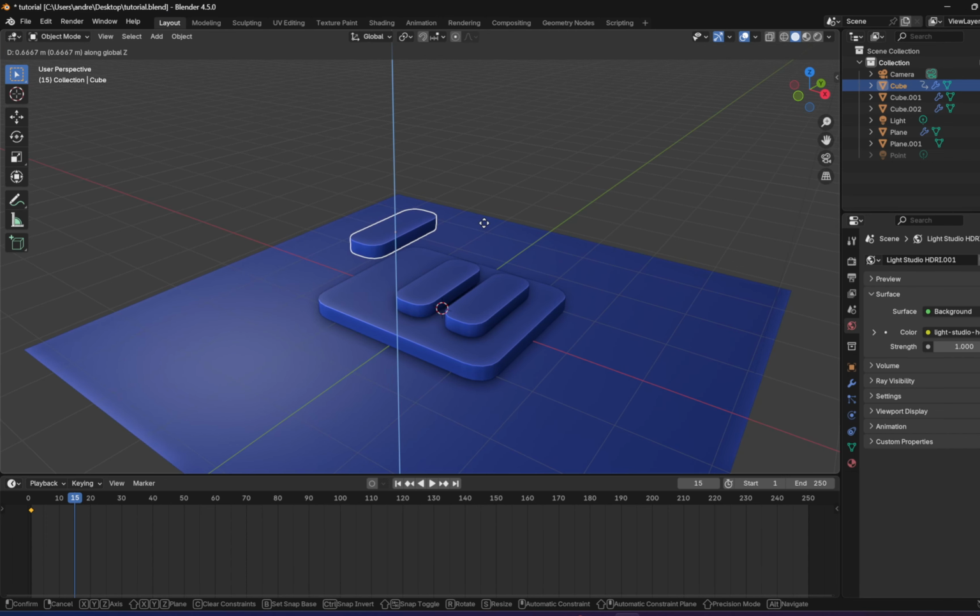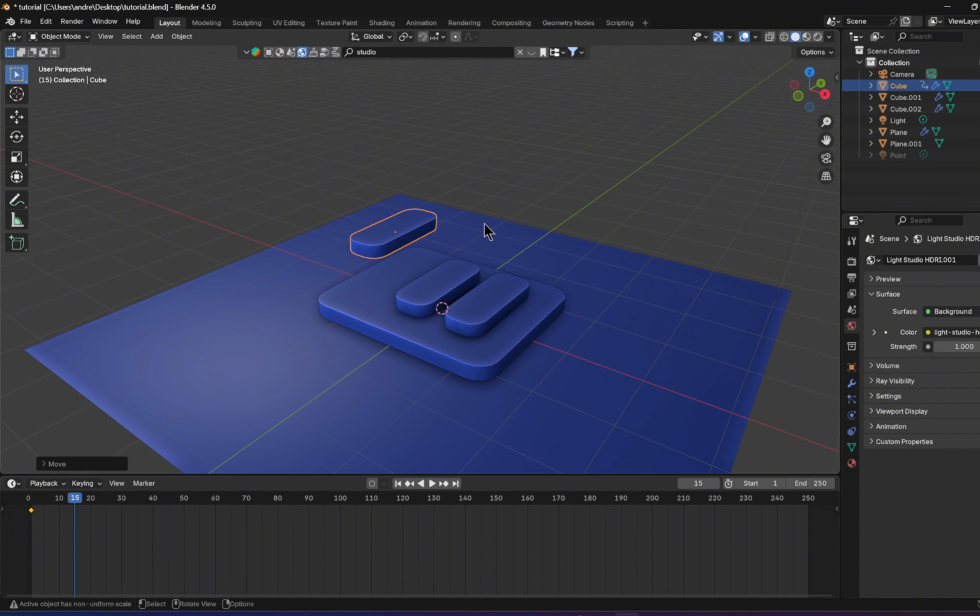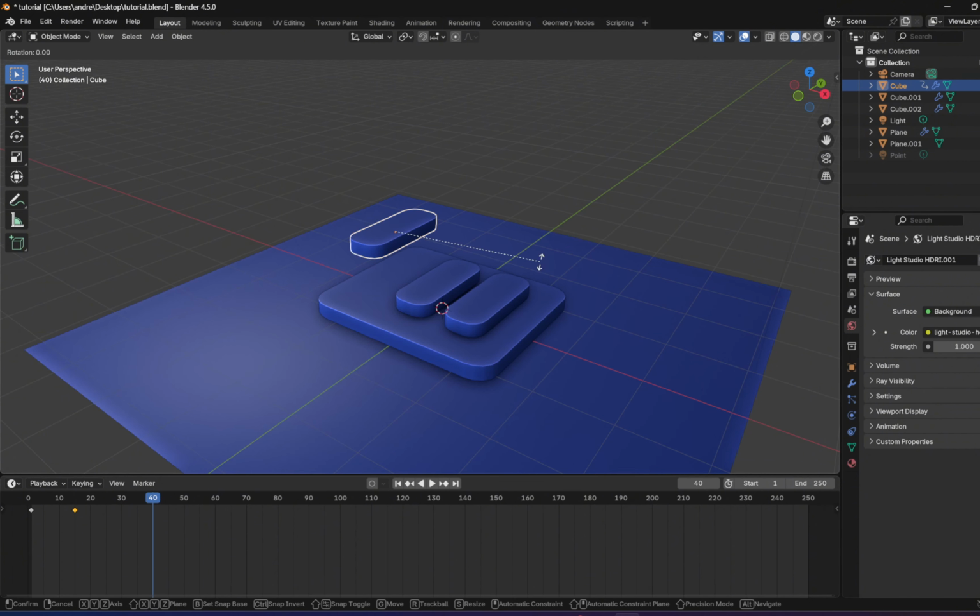Then I will raise the button by pressing G and Z to move it on the Z axis, press I again on a different frame to insert a keyframe. Move to a different frame again, rotate the object by 360 degrees on the Y axis and insert a keyframe again.